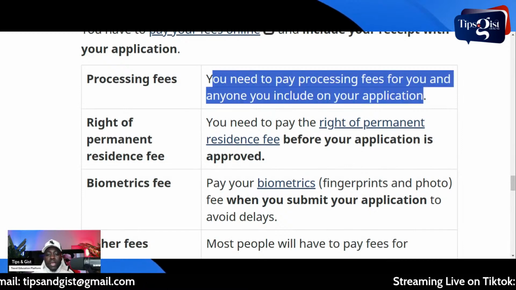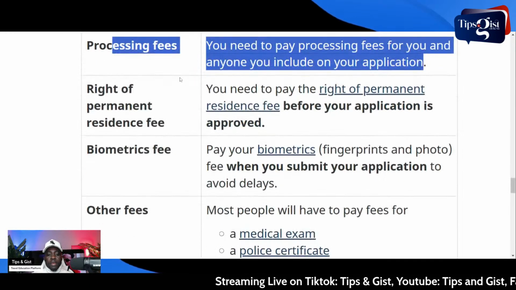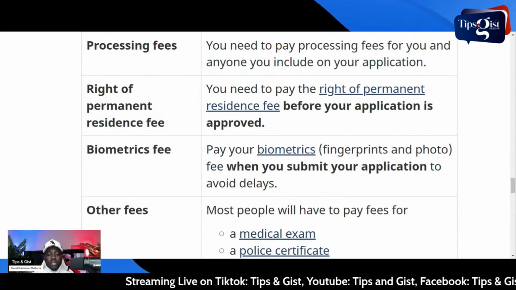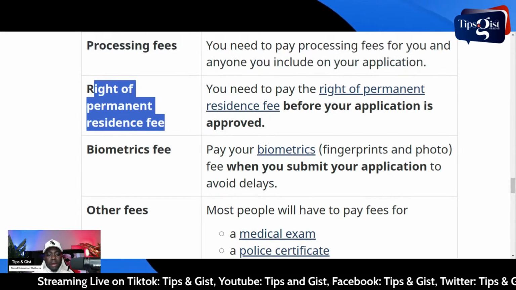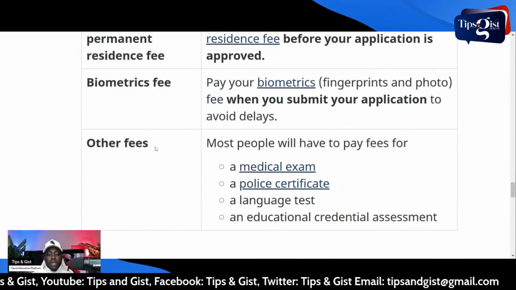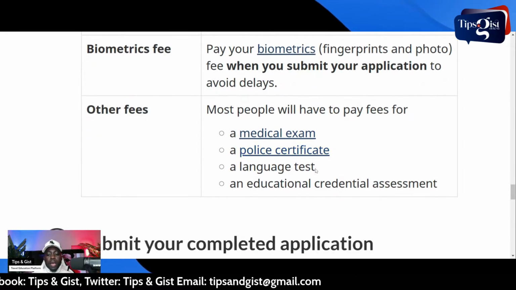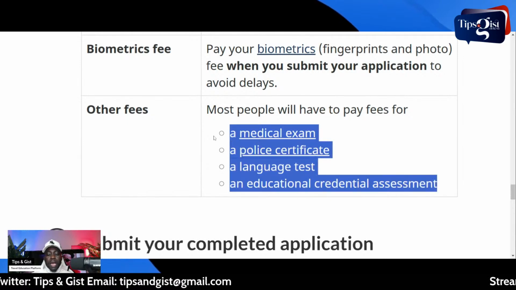So when you answer, there are different fees. Apart from the visa fee, there is the processing fee, you pay for it. The Right of Permanent Residence fee, you pay for it. The biometric fee, and other fees, such as medicals, police report, and language.